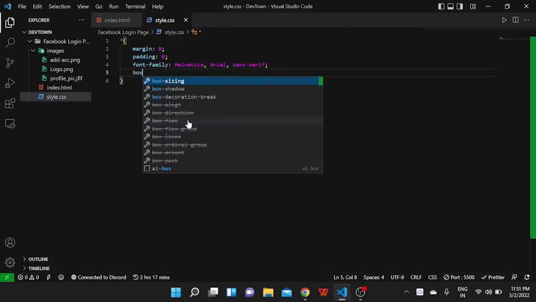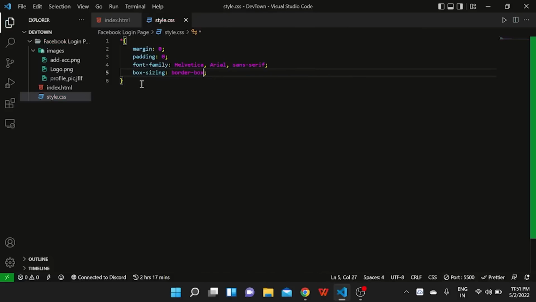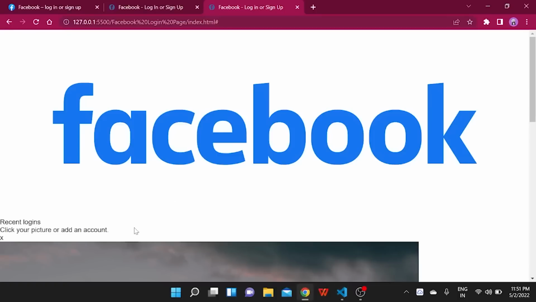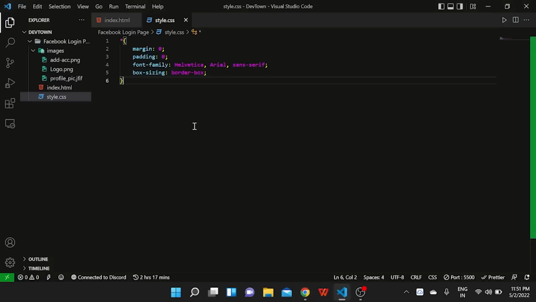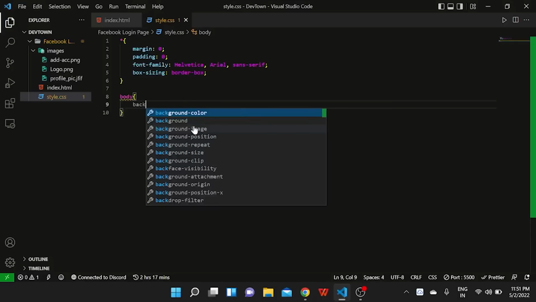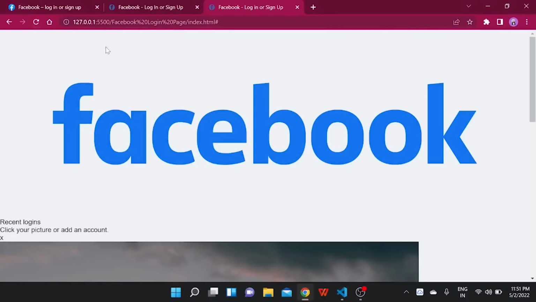Now I'll put the box sizing here as border box, which we are going to be using because we are going to be putting these attributes inside flex boxes. So we'll be using border boxing for that. Now moving on to the body of the code. I'll put the background color here as the one that is used in Facebook. So the code is #F0F2F5. That is a bit off-white color. It's not exactly white, it's not exactly gray, but a little bit off-white.